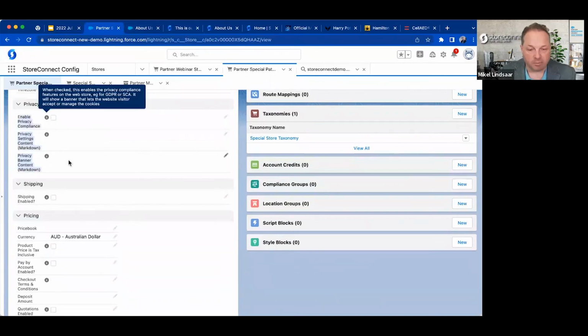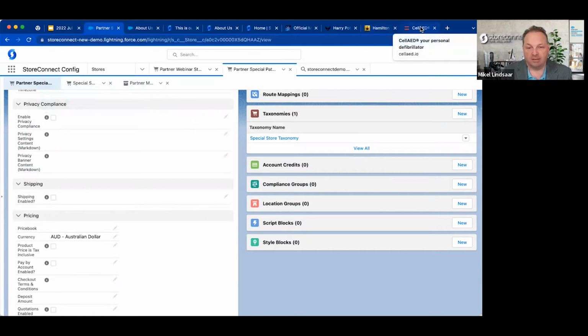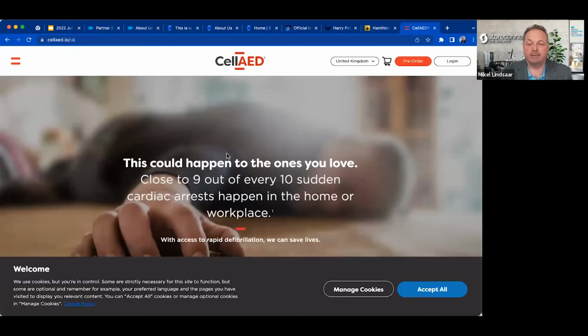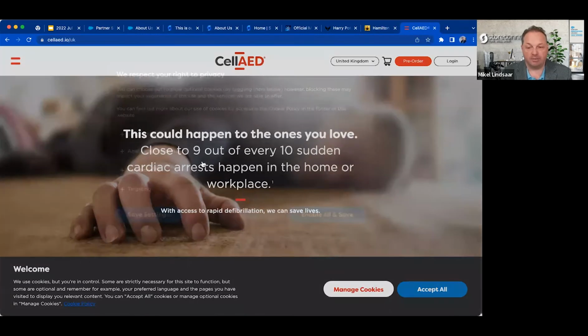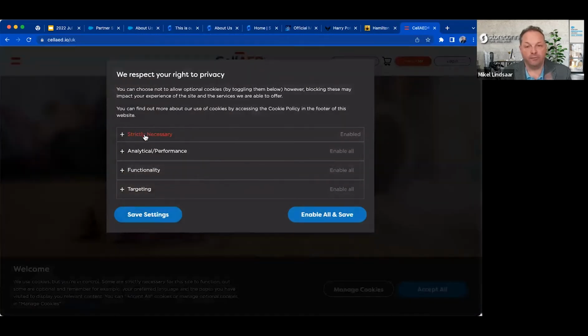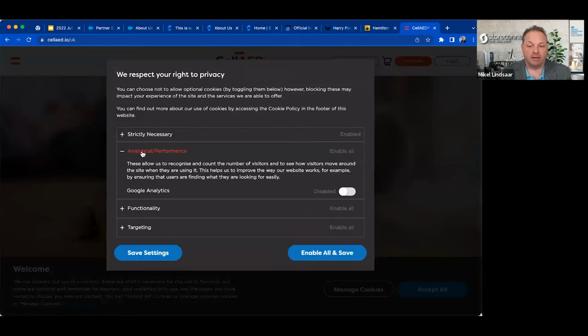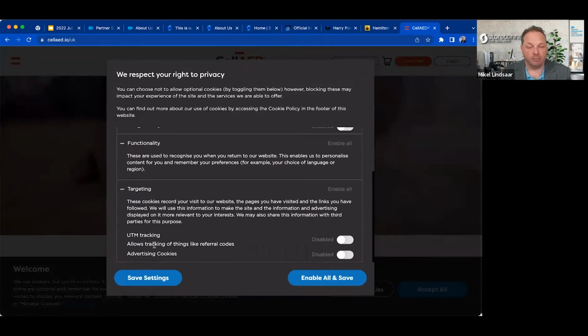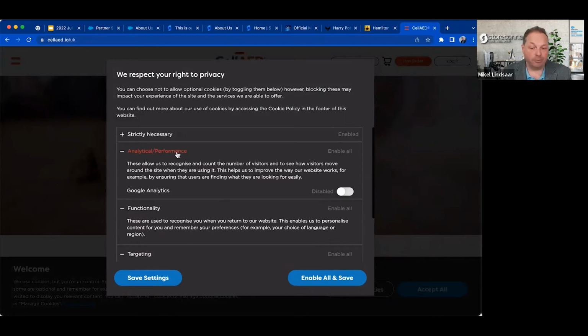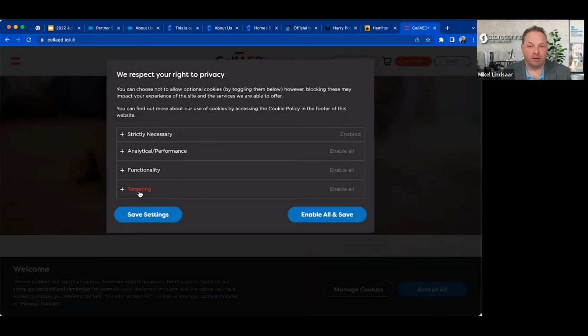Then we have our privacy compliance. I'm not going to get too much into this because it's a whole feature in and of itself. But privacy compliance, back to our good friends at SellAid, that is this stuff down here, right? So we've got managing cookies, accepting all, things like that. So this is all fully built into StoreConnect, which is pretty rare. Not many e-commerce stores include this stuff straight out of the box, but we do, and it saves a lot of money and a lot of work for clients having to implement their own privacy compliance.